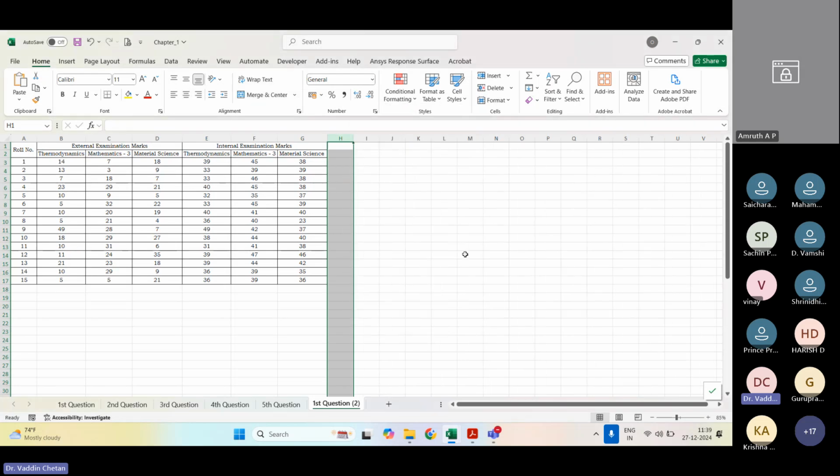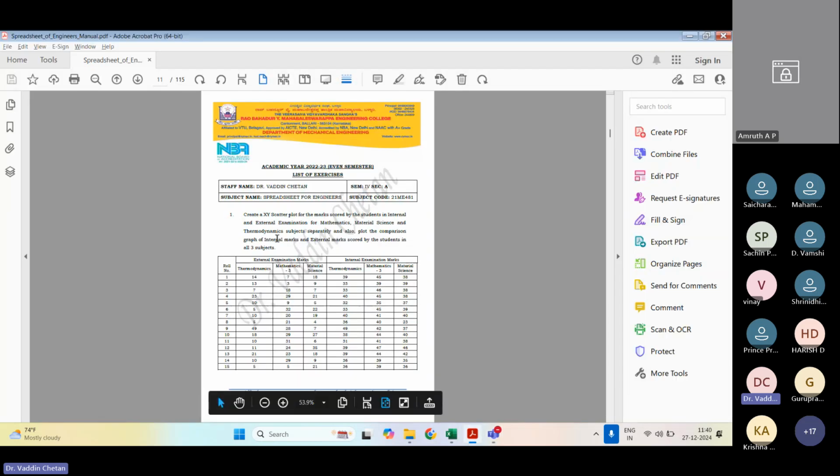Right. I don't need this minimum. Right now, I need to draw the graphs. As mentioned, I need to draw the marks scored by the students in internal and external examination for maths and material science. That means I should have graphs for mathematics internal and external, for material science internal and external, and for thermodynamics internal and external, and also a comparison graph of internal marks scored by the students for all these three, and the external marks scored by the students for all these three subjects. So totally we will get five graphs.